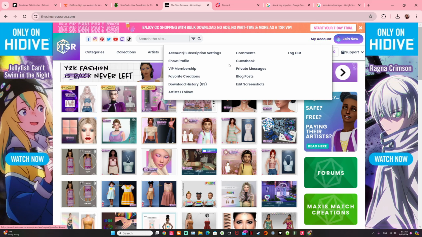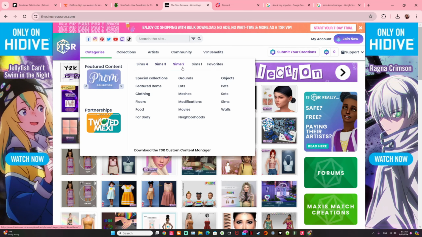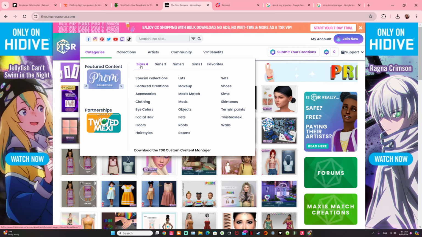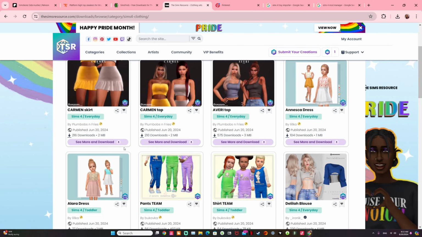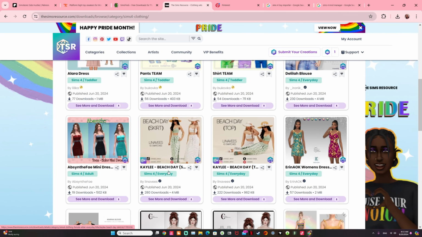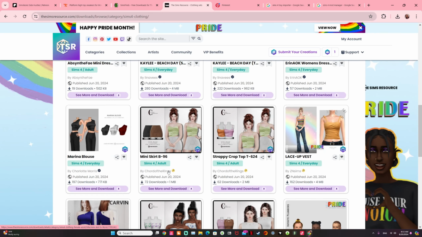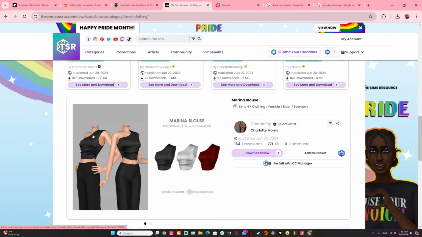And with here, you can go to categories. They have all the way up to Sims 1. I'm just doing Sims 4. So for an example, you can go to clothing if you want to look for specific clothing, and it gives you a list of different creators you can choose from, and you click on something that you like, and then you press download now.